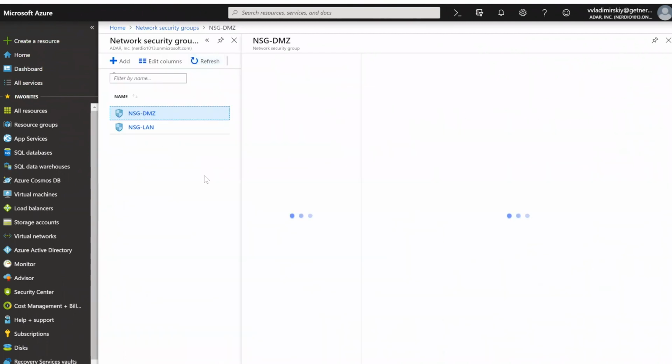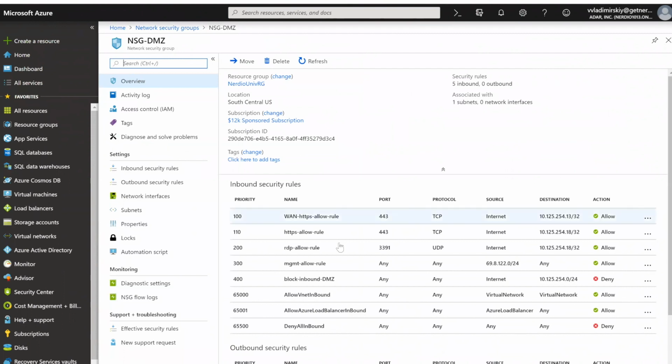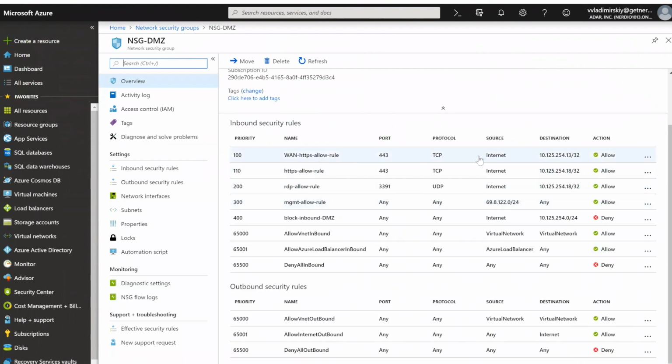There's also one for DMZ. Again, that consists of rules. You have your incoming rules. Now you can see these are coming from the internet, right? Because that's the DMZ, that's the external part of the network right here. You have HTTP that's allowed to come in that goes to the RD gateway on the DMZ.